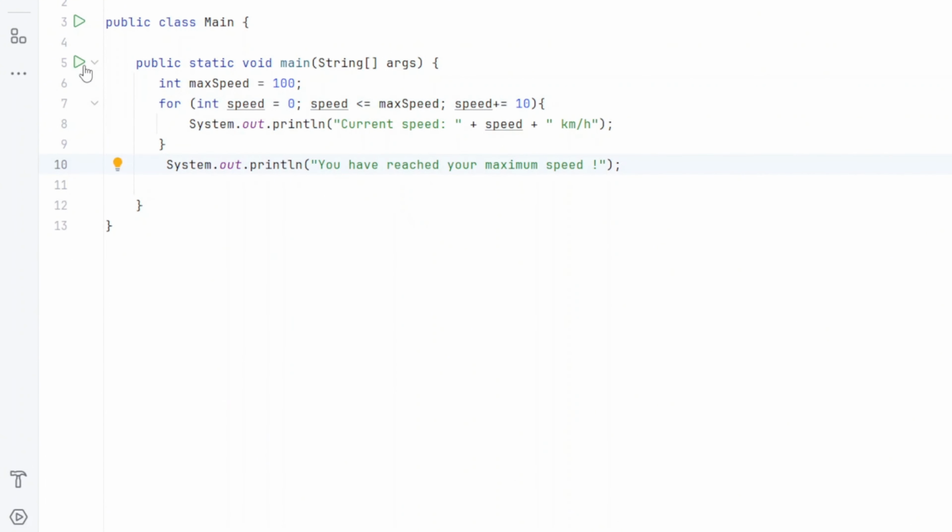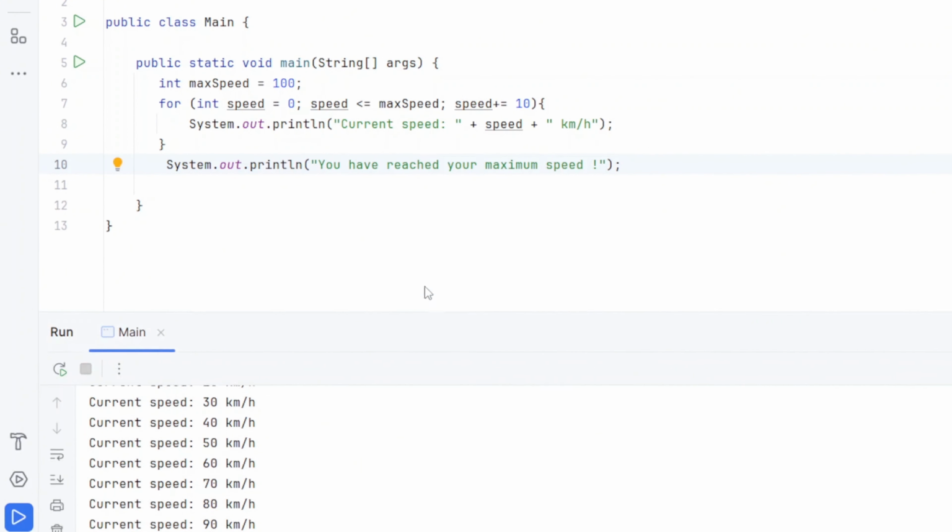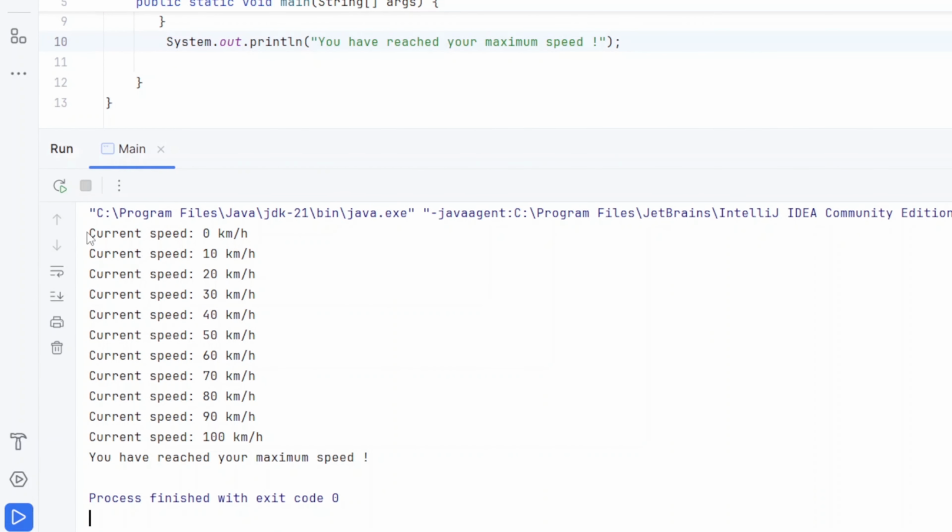So let's just see what this brings out for us. Let's run this. All right, there you go. So you have current speed, which is our starting point, to be 0, and current speed 10, 20. So it's with an increment of 10. And when you're at the 100, then you've reached your maximum speed limit. I hope that is clear.